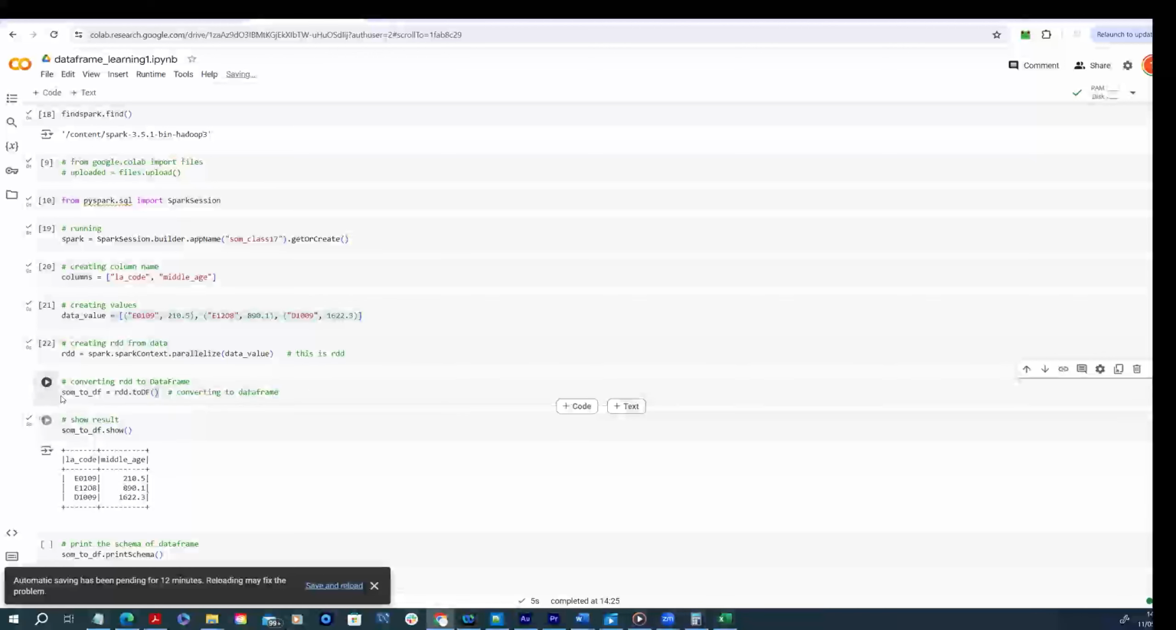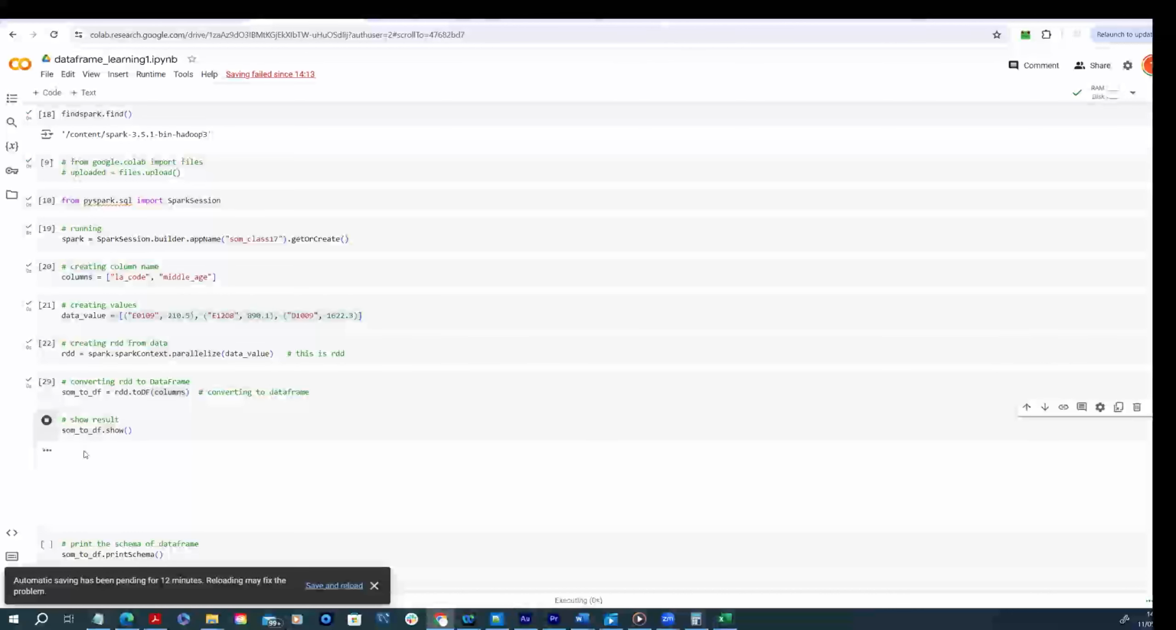If I don't add it as a column, let me run it. This is not going to show anything. It's going to show no header. Can you see the header? It's just giving it a random number. But if I pass in that column name there, columns, I will be able to get a column name. So you can convert your data in RDD to a data frame and start doing your work.